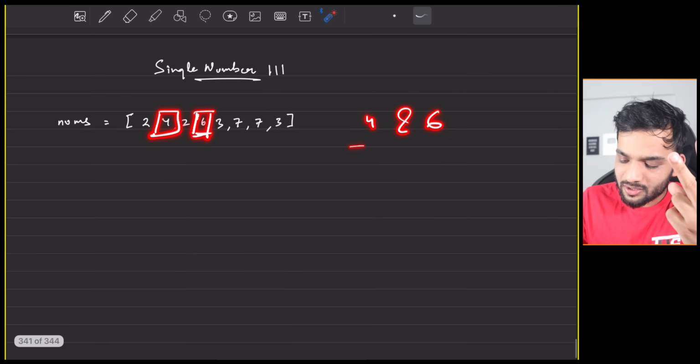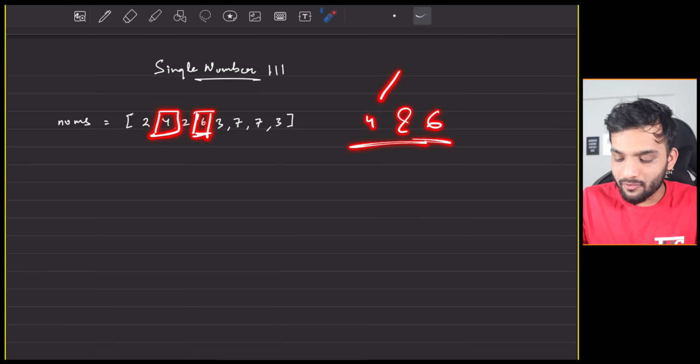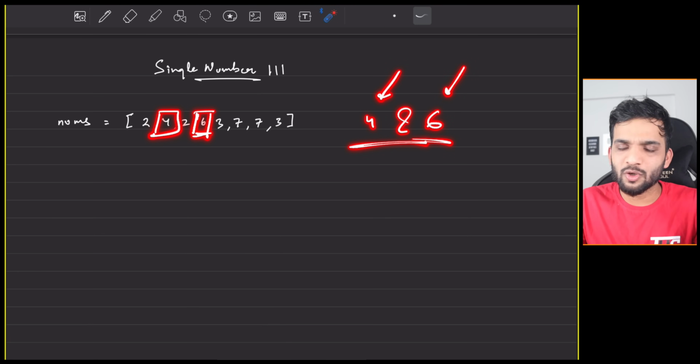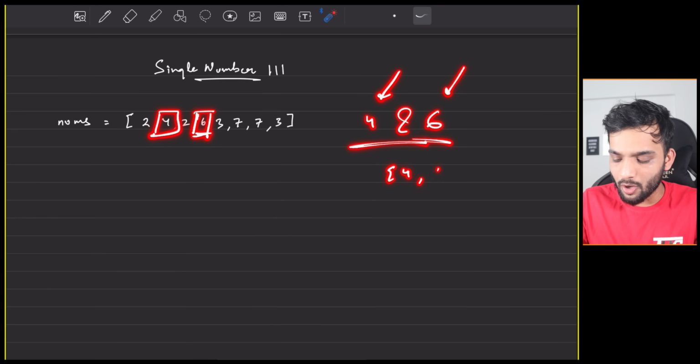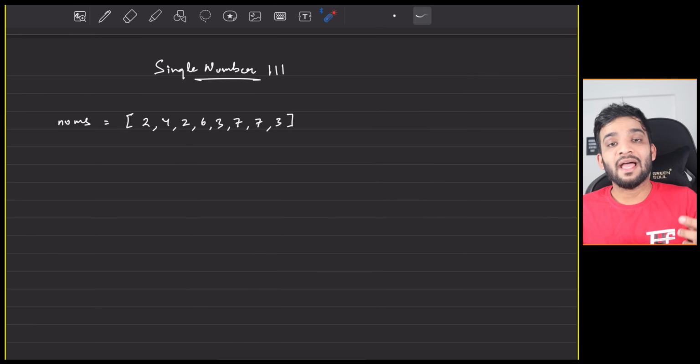4 and 6 are appearing once, and your task is to return 4 and 6 in any possible order. You can return 4, 6, you can return 6, 4, it doesn't matter. And it is guaranteed that there are two distinct numbers that are appearing once.